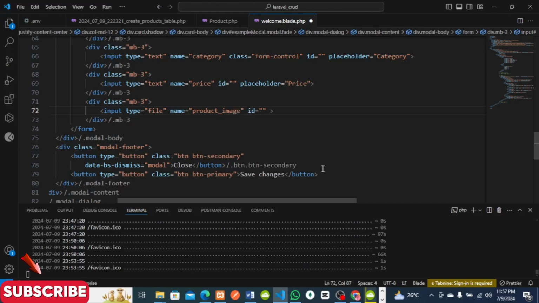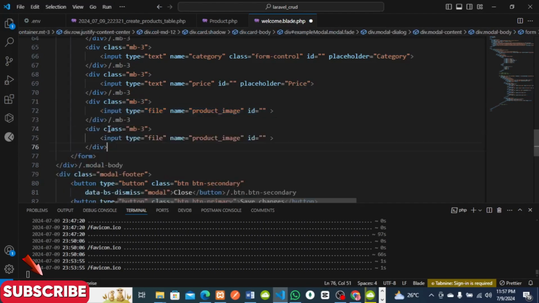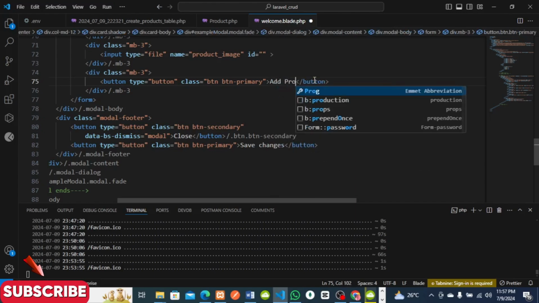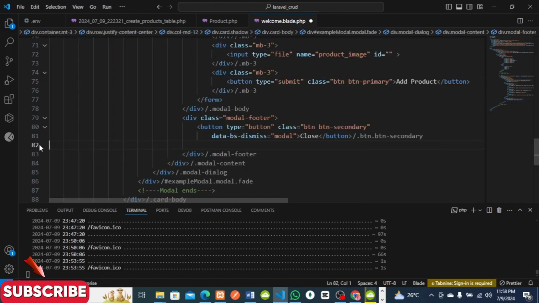So I'll put a button. Let me just take any of these buttons. Or let me just come here and put a div here, duplicate that, and put a button inside this. I'll say add products. That's the name of the button. Make sure that the button type is set to submit. I don't need this other button here, so I'll take that off.